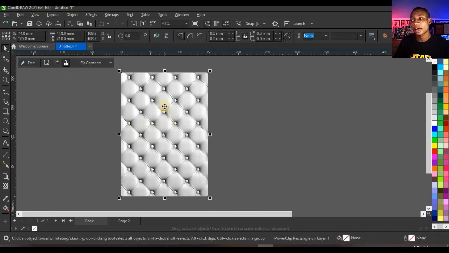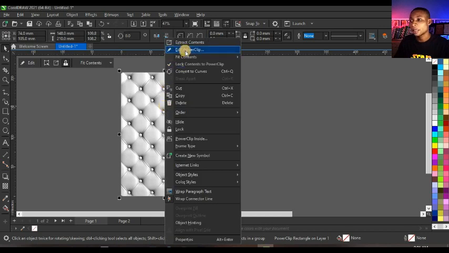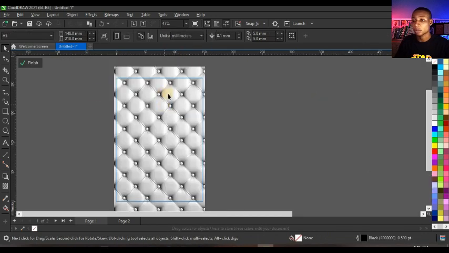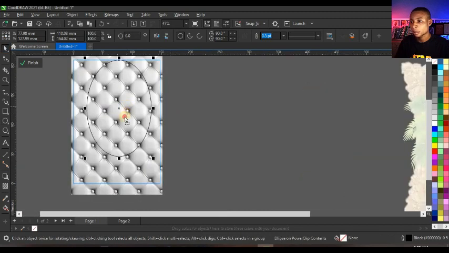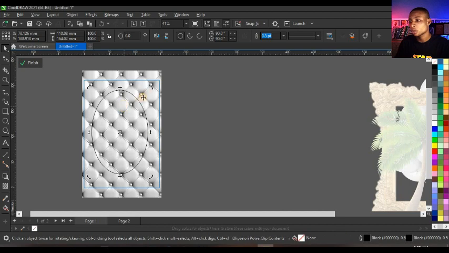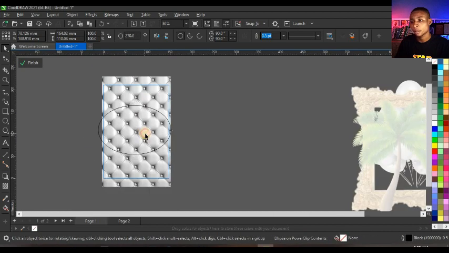If you can't do that, you can simply right click and click on Edit Power Clip to open up your Power Clip as well. Then you click on your ellipse tool and create this custom shape like this. Fine, I think that is perfect. You can bring it down here a little. Okay, I'm going to rotate the shape this way. Press Ctrl and rotate it this way. I think this would be nice.